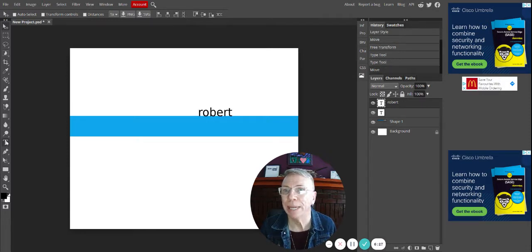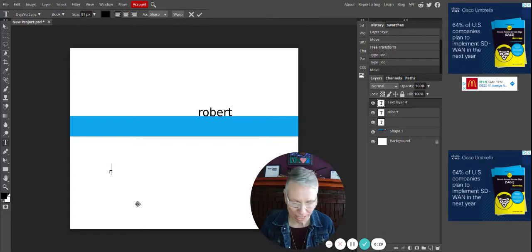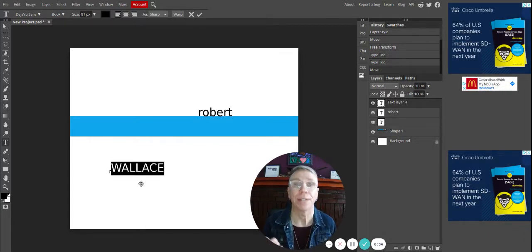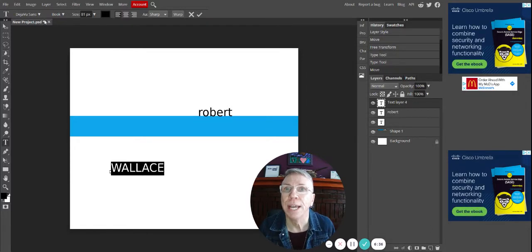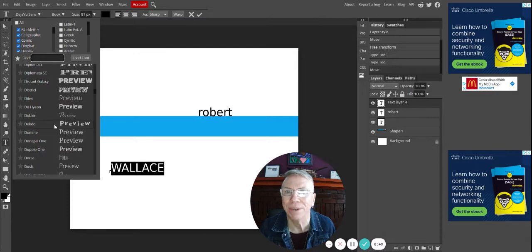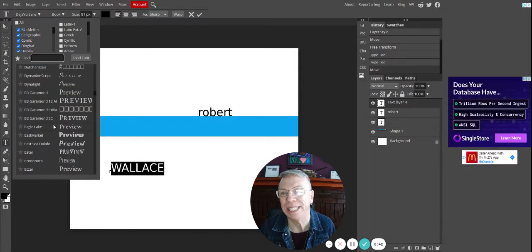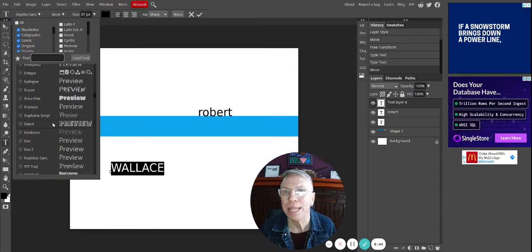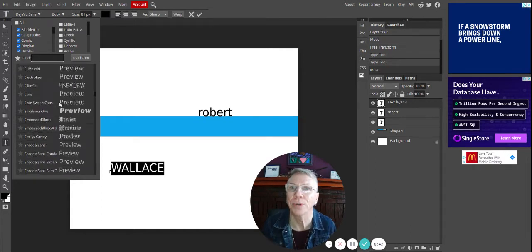I'm going to select my type tool again, and I'm going to click and type Wallace. But this time I'm going to go all caps for contrast, right? Contrast. And I could have made a better choice. It was the default font face. There's a whole bunch in here. You make that choice, but I want to have contrast.